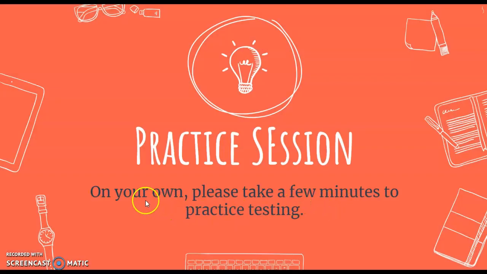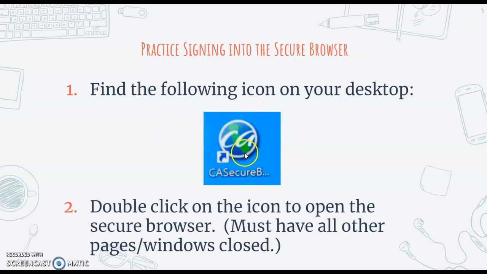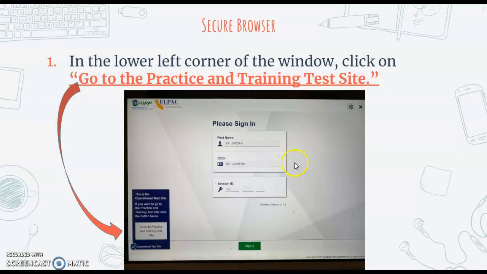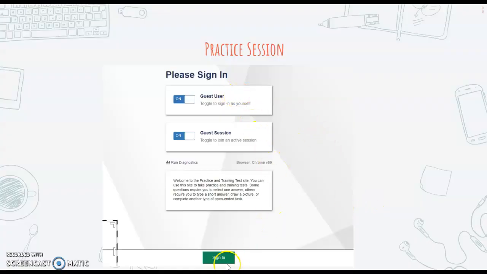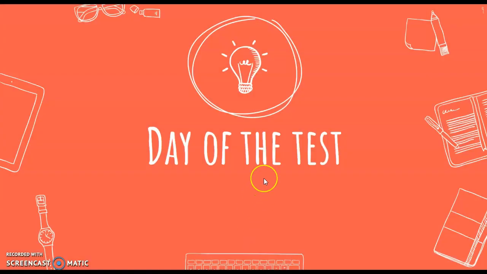I'm going to ask you to go to the CASP secure browser and do a practice session on your own. You don't need to do a full session. I'm saying log in, maybe put in 5 minutes and just get a feel for the system, and then you can exit out of there. So what you'd do is you'd find the secure browser, which your history teacher explained. If you don't have that, how to get it. I'll also drop those instructions on your Schoology page. You'll double click that, you'll go in, you'll go to the practice and training test site. You'll go in as a guest user and you'll sign in, and then you can exit out after a couple minutes of just getting a feel for the system.